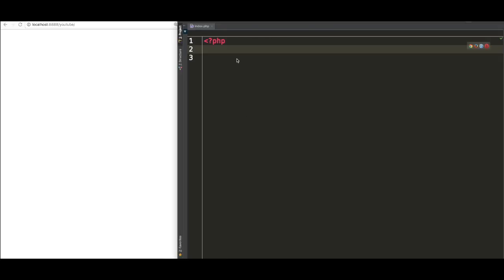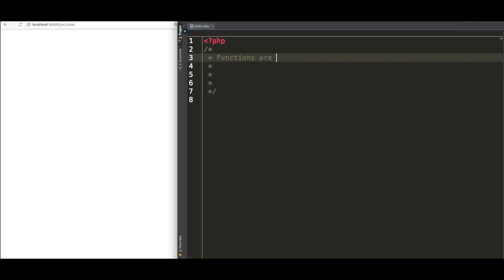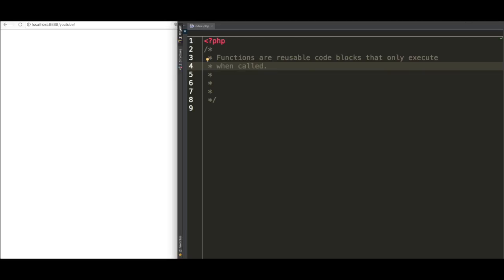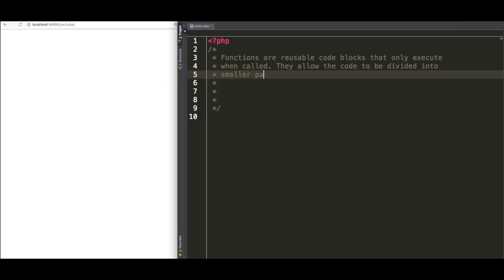So let's jump on to functions in PHP 7. Functions are reusable code blocks that only execute when called. Okay, let's write this down so you guys can have it. Functions are reusable code blocks that only execute when called. They allow the code to be divided into smaller parts that are easier to understand and reuse.